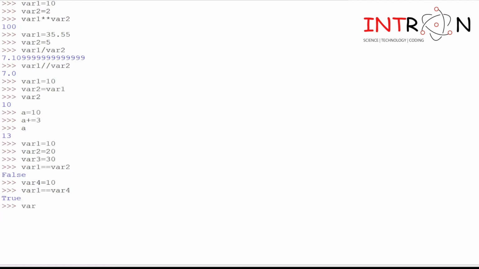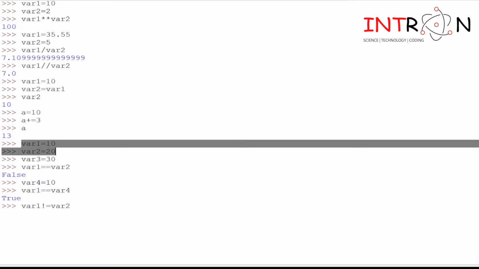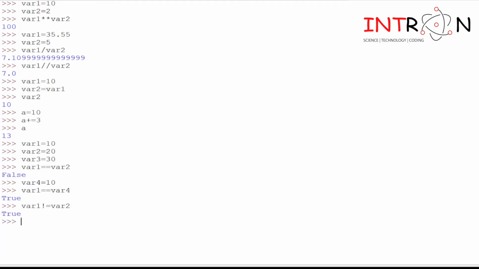Now we will see the does not equal to operator. For var1 we use the does not equal to symbol with var2. Here it checks whether var1 is not equal to var2. If it is so, that is var1 is not equal to var2 in this condition, it will return true. So now here is our value, true. If this condition is true, that is var1 is not equal to var2, it will return true.